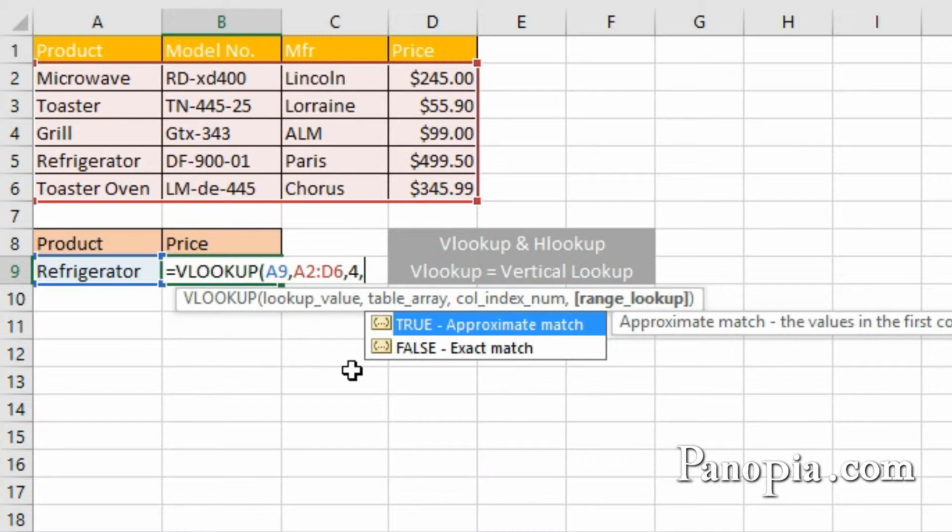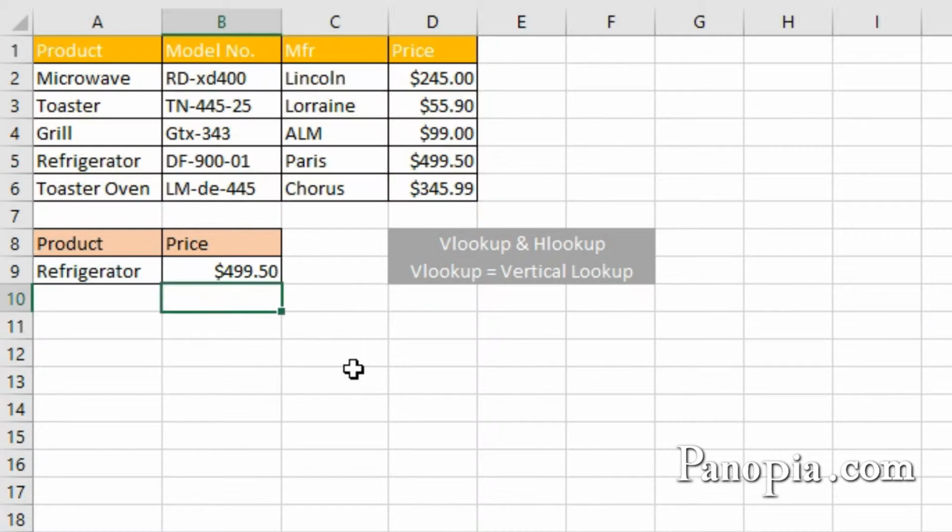The final argument is the range lookup. If you want an exact match, you select false, or you can type a 0. False and 0 mean the same thing. If the table was sorted in ascending order and I wanted an approximate match, I would type true or a 1 here. I want an exact match, so I'll type a 0. Press enter, and there's the price.